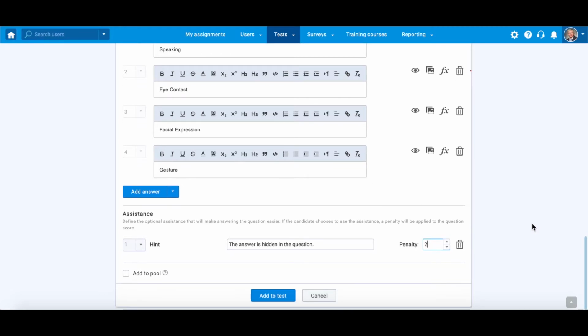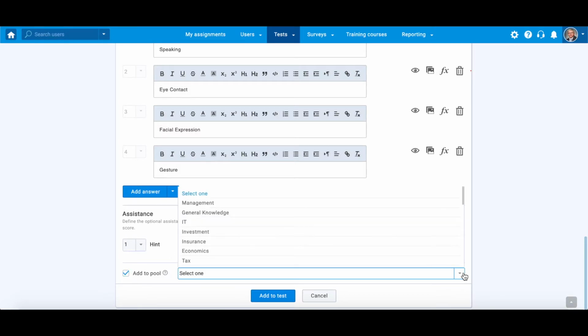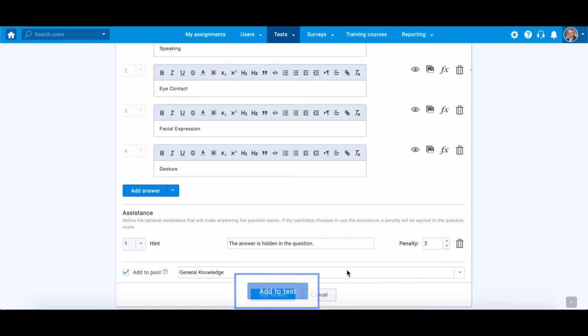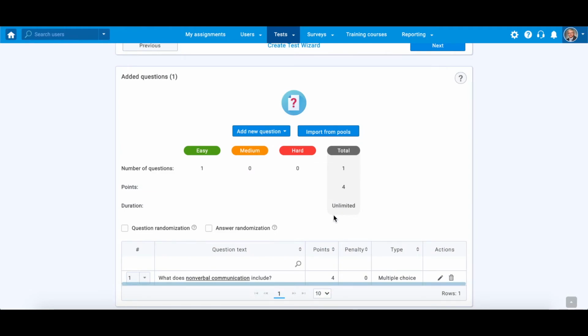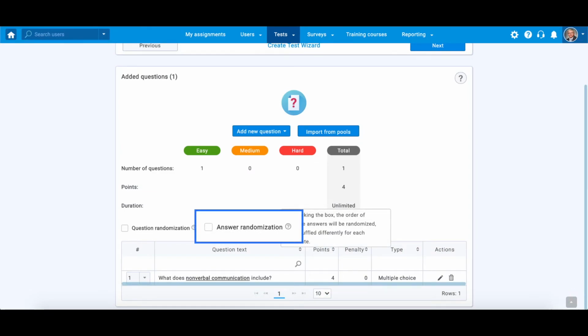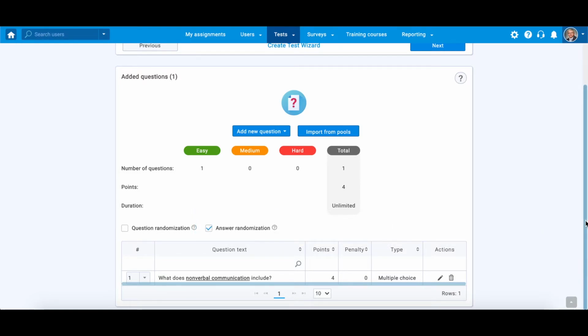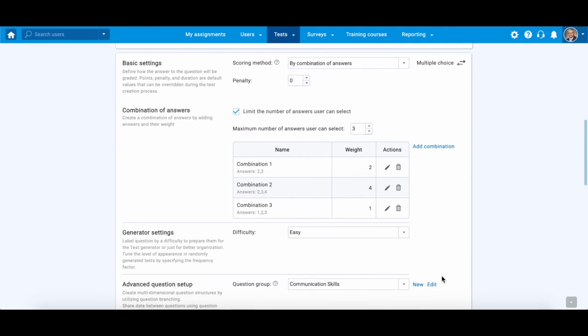Lastly, you can add the question you have just created for this test to some already existing question pool. This way you will save it for later usage. When finished, click on this button to add this question to the test. In the next step, which is the overview of questions added, you can randomize the answers, meaning that the answers offered will be shuffled differently for each candidate. Moreover, you can edit or delete a question in this step as well.